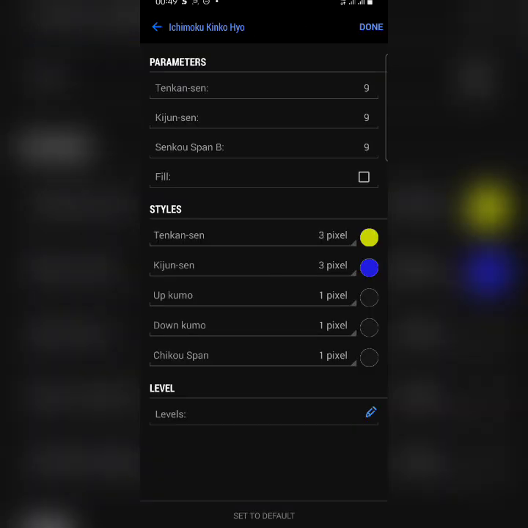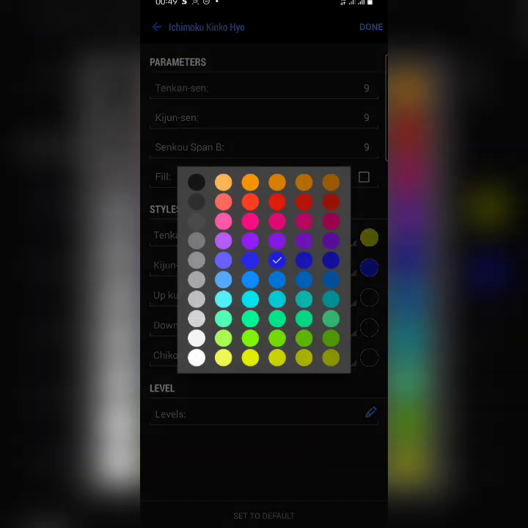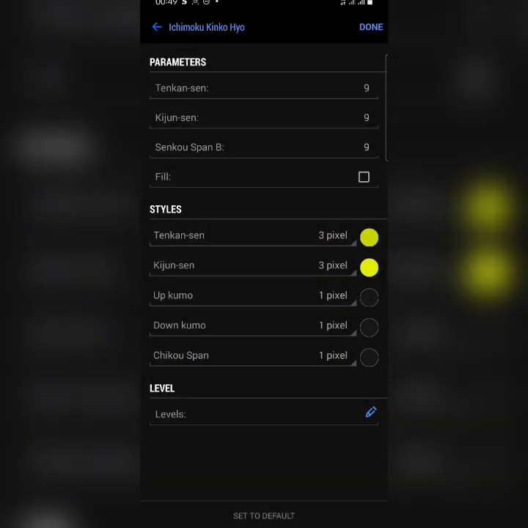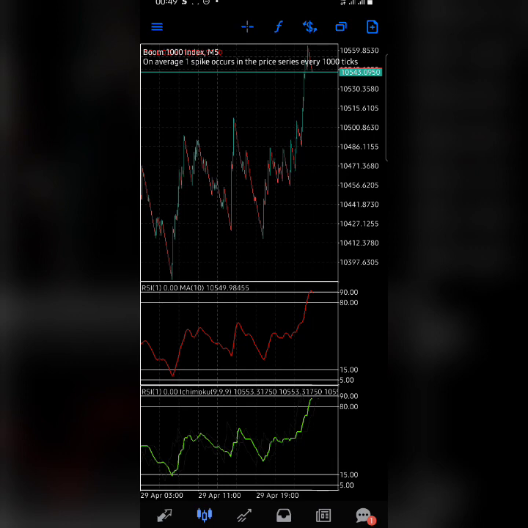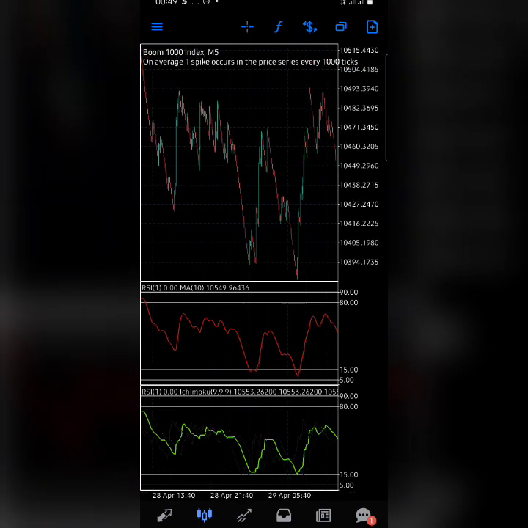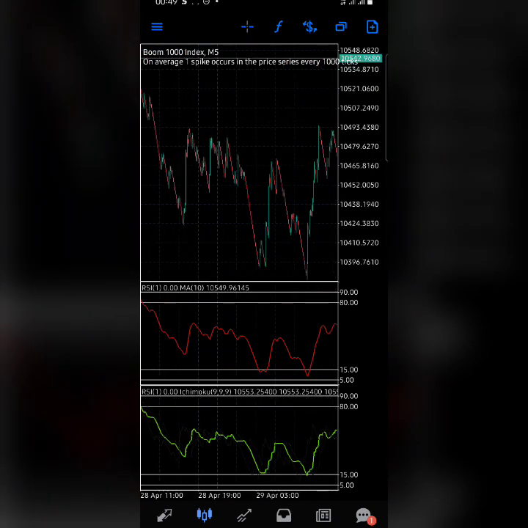In our Ichimoku, I'm going to be turning this to a lemon color. Oh, sorry, it's yellow. Let's see, lemon. Yeah, so cool. That's that for Ichimoku, and then we're all set. The thing about this indicator is quite simple. All you have to do is go into the market at the right time. So let me show you something real quick.